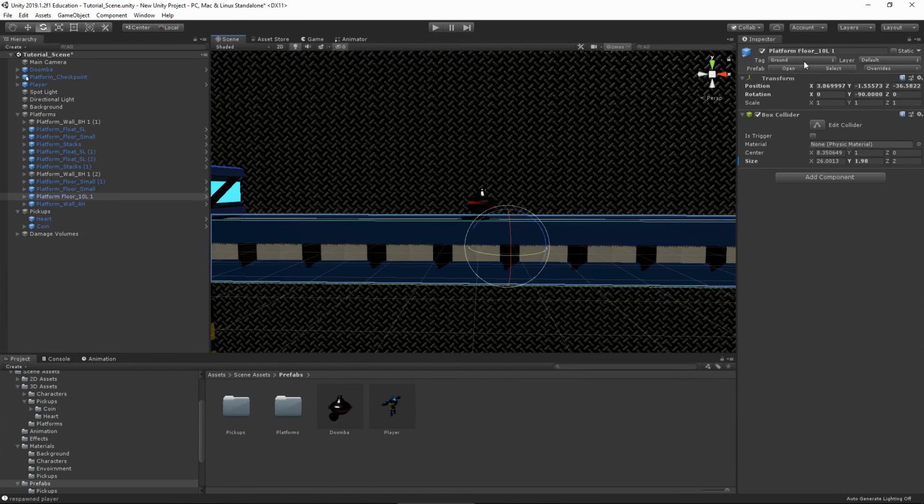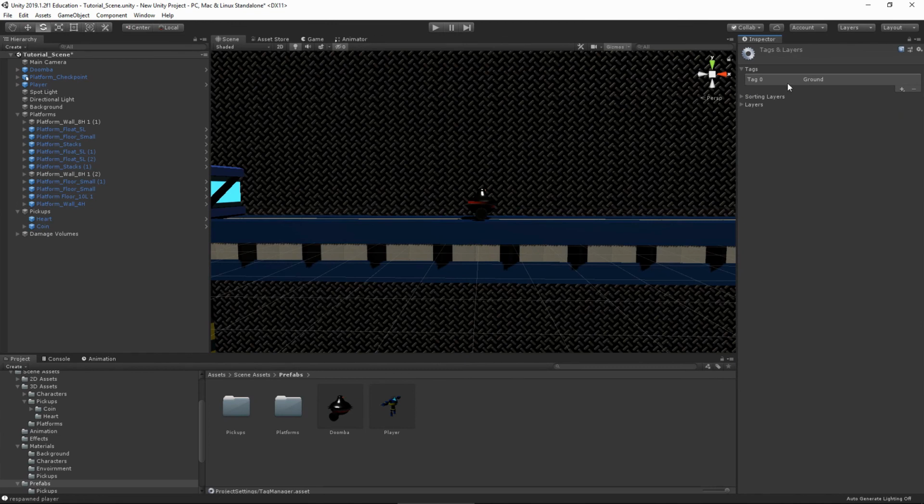and we can make sure when we do this that anything that the Doomba is set upon is tagged ground. You can add this tag by just opening the tag menu, going down to add tag, and then hitting this plus sign, and then just type it in there and hit save. I'm not going to do that because we already have it.